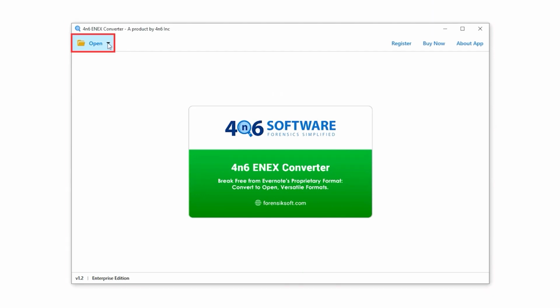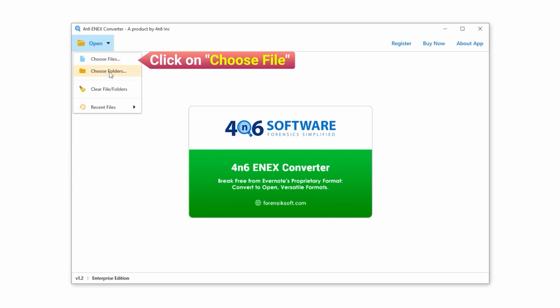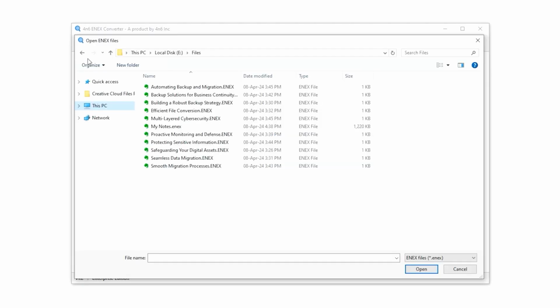Click on the Open option at the top left corner. Under Choose File, users can effortlessly select ENEX files for conversion. Alternatively, users can select the Choose Folder option, which proves advantageous especially when dealing with extensive data distributed across multiple folders. Let's proceed by selecting the Choose File option. Next, select the ENEX files you wish to convert and then click Open.